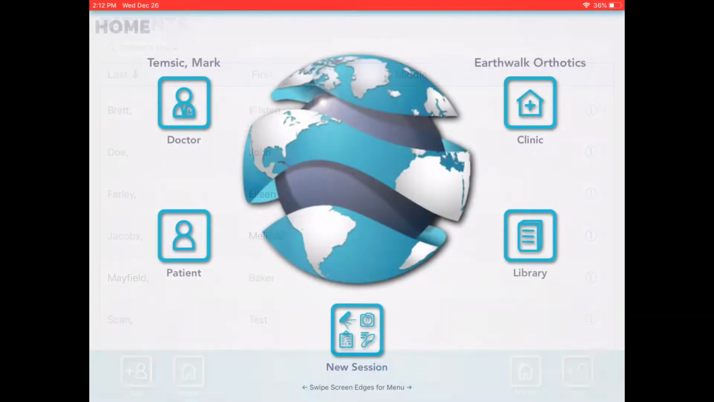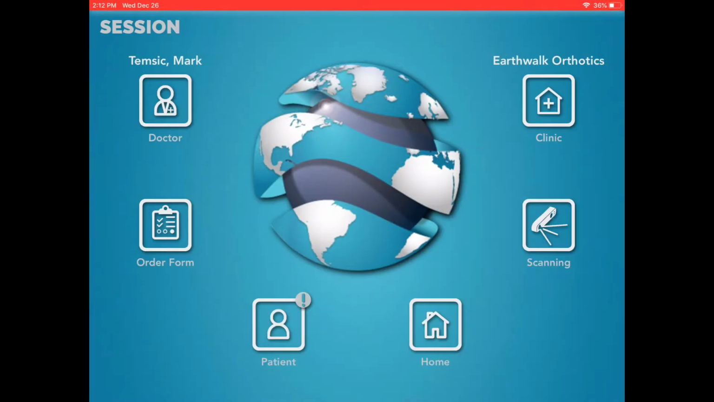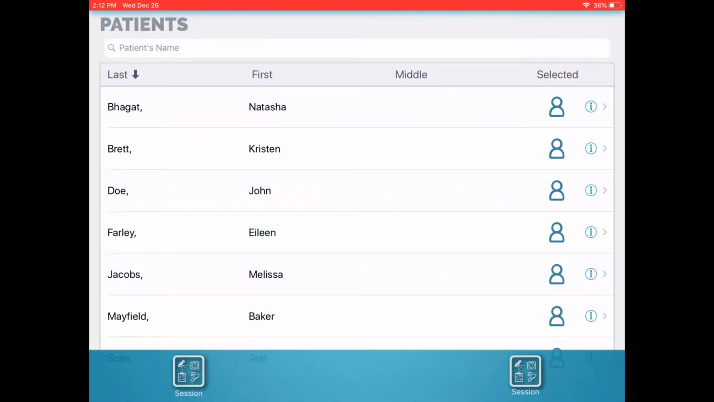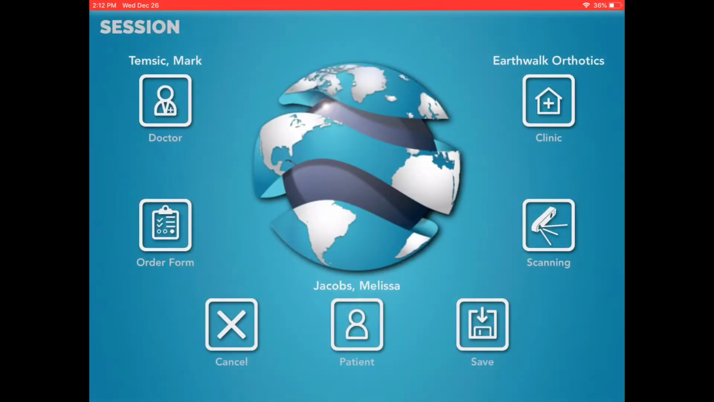So you can hit home. Now if you go back to new session, click patient again, there's Melissa Jacobs. Go ahead and click on her and then return to the session. Now I can see there's a doctor, a clinic, and a patient associated with this file. So next we're going to scan.